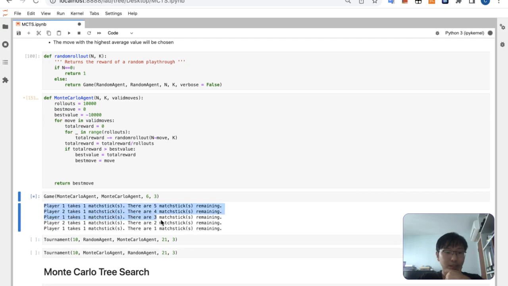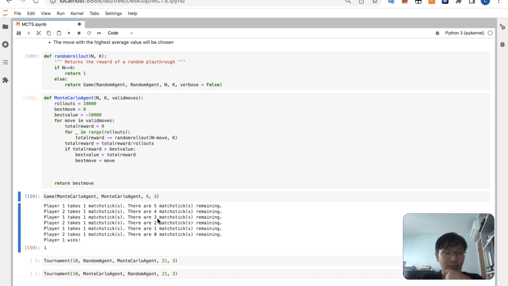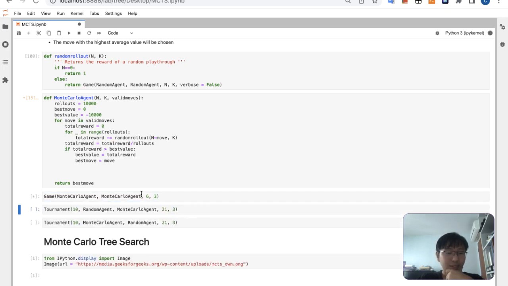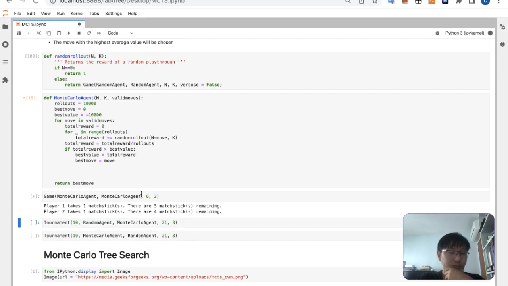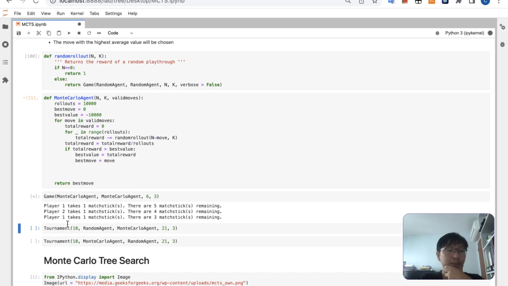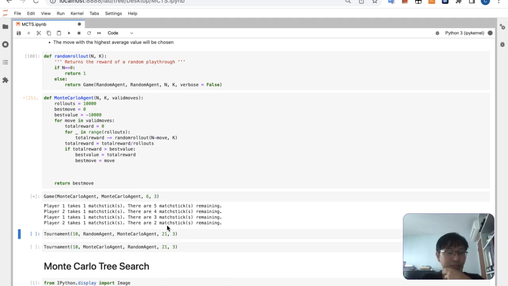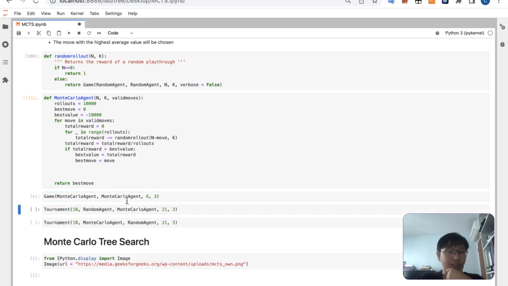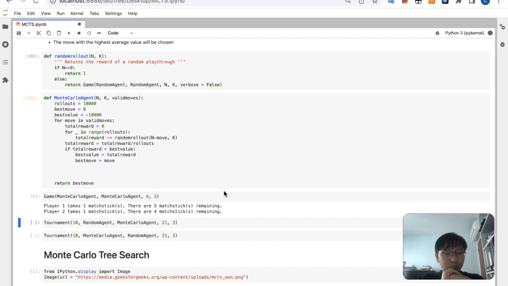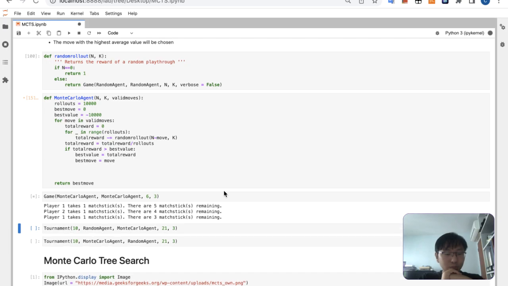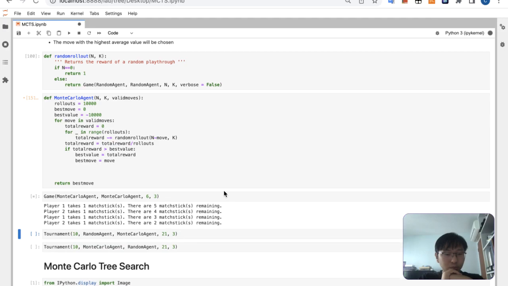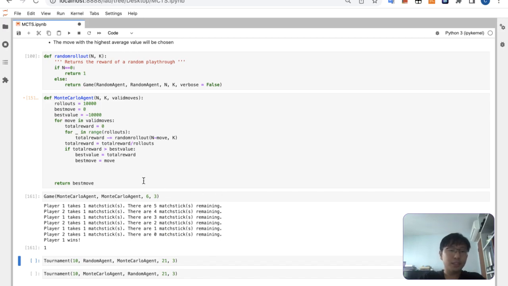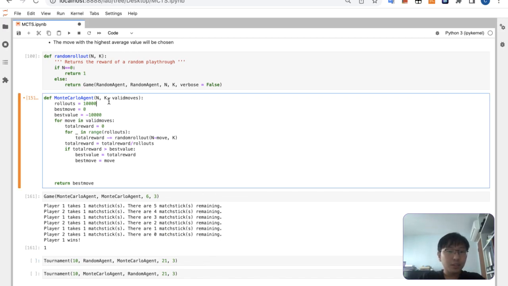Yeah, this is weird. This player one over here. See, there's three matchsticks remaining. Why don't they just take more than one? This player two move is okay. Player one should make it like... so weird. I mean, it seems to think that one is the correct move when it's not. Yeah, there's something wrong with this.